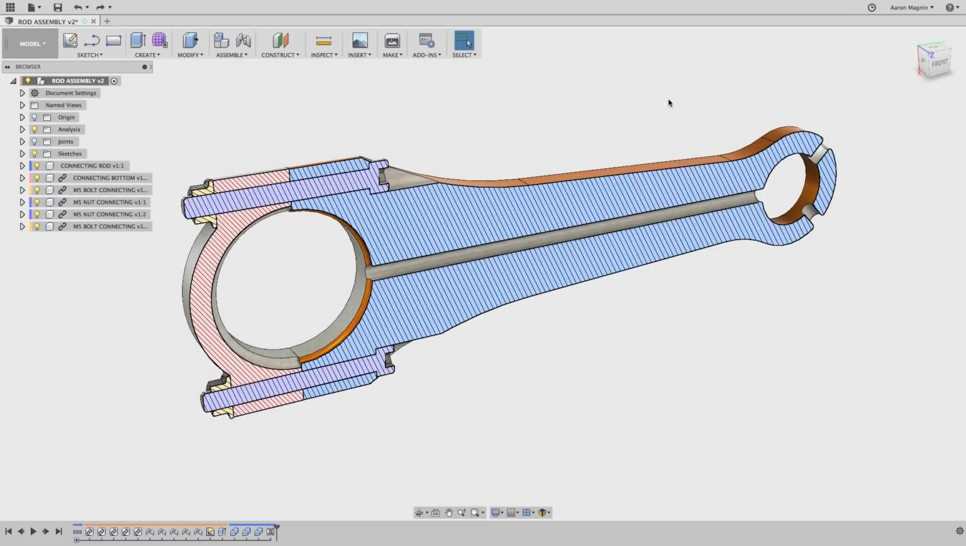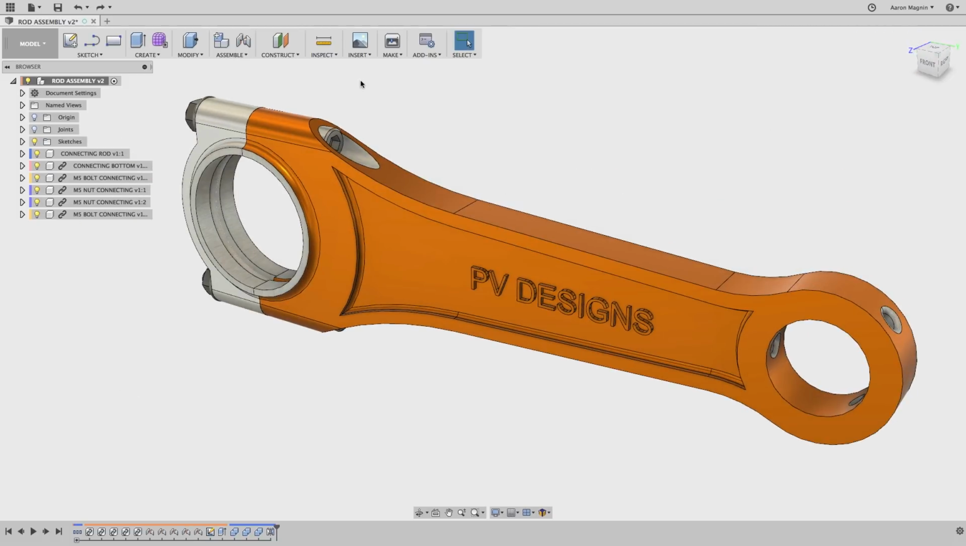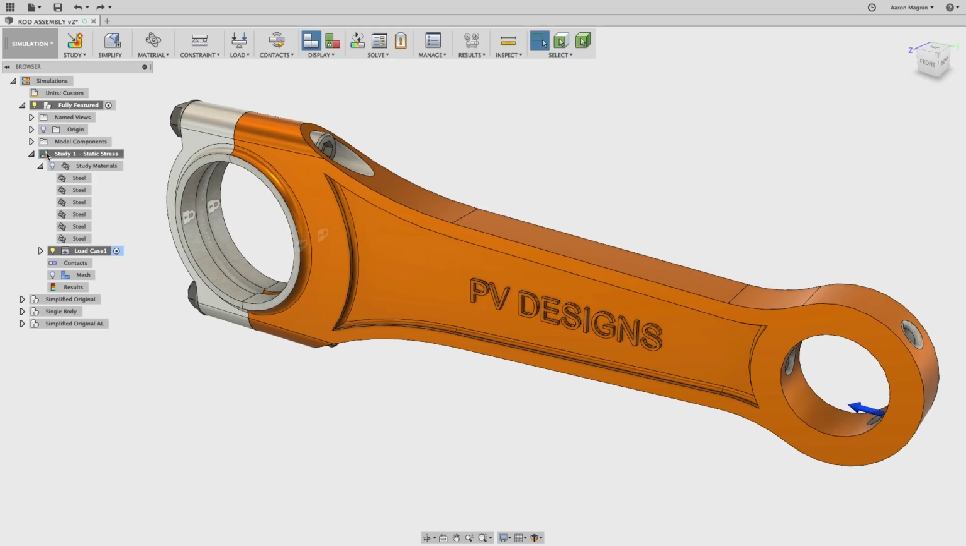Time for another simulation quick tip. And again, we'll be using part of that amazing V12 engine Patel shared on the gallery, this time focusing on just the conrod assembly. Here you can see I've already set up a number of studies, each with some variation on the last.